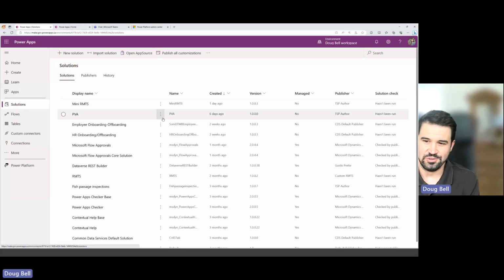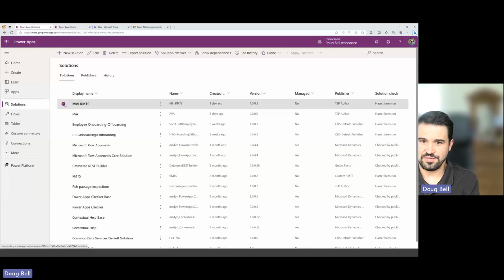So I have a collection of solutions in my environment here. I'm going to work off of this mini RMTS solution. Traditionally, if I were doing an export import, I'd come to my list of solutions and say I want to export it, and I go through that process. I select whether I want a managed or an unmanaged solution. I would download the zip file. I'd go to my target environment and I'd import it, right? That's the traditional process, assuming that I'm not using some kind of Azure DevOps or GitHub automation.